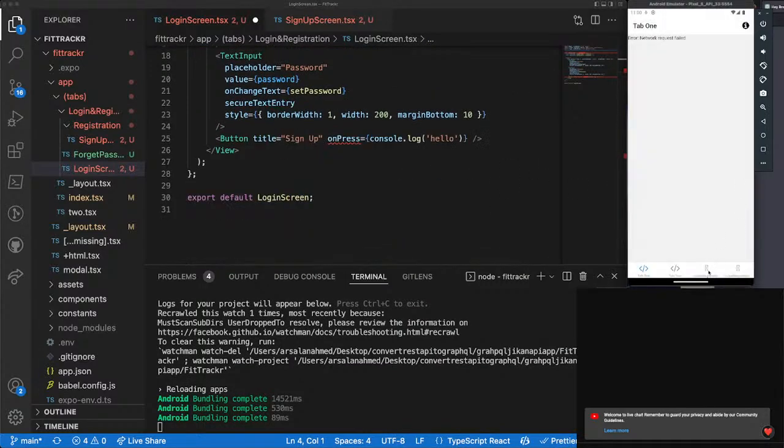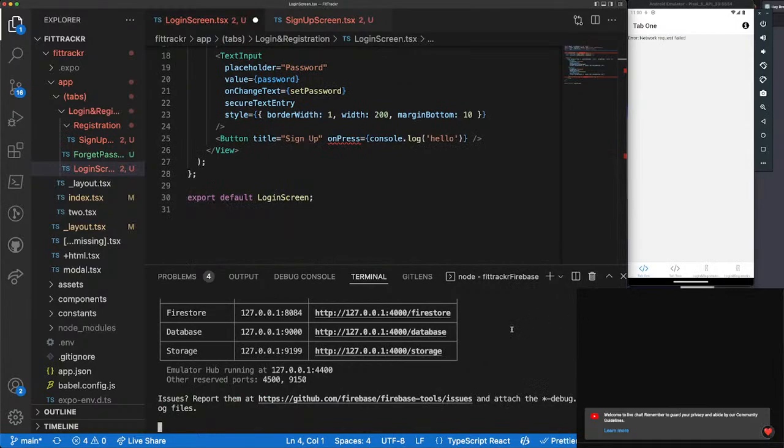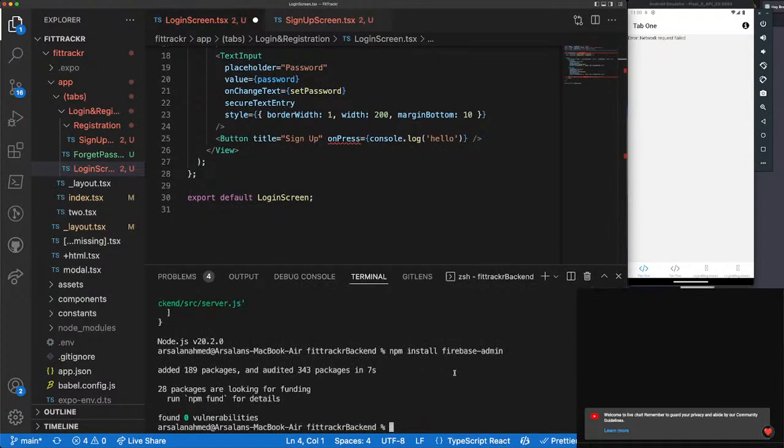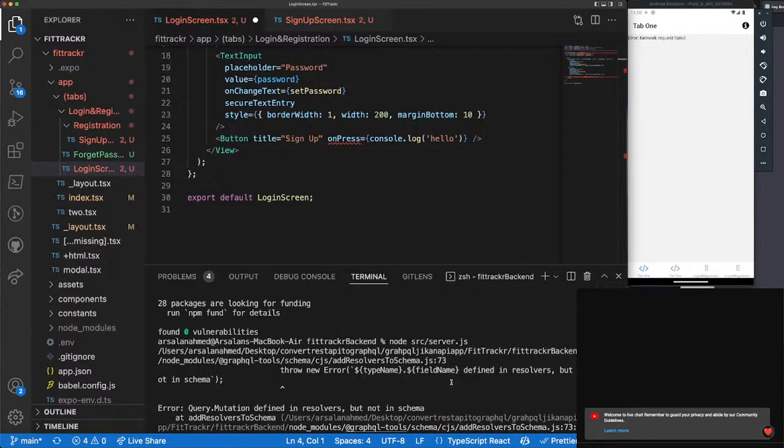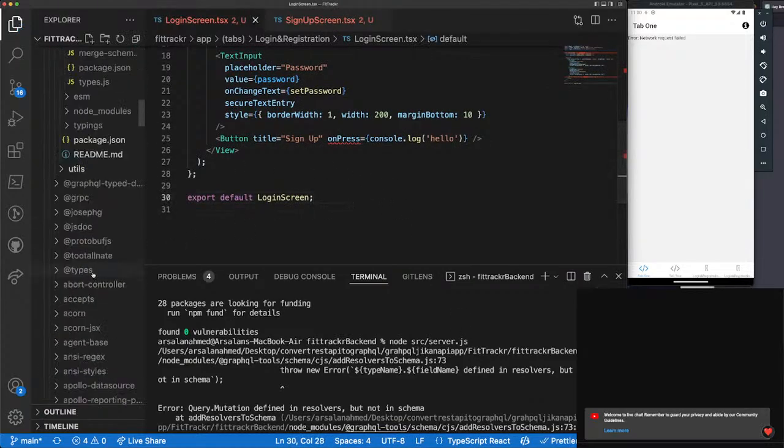Okay. Network request failure? Why? Oh, right, the backend's not running. Okay, let's run the backend. So we have this error here, defined in resolvers but not in schema. Okay, so let's go ahead and define that too.